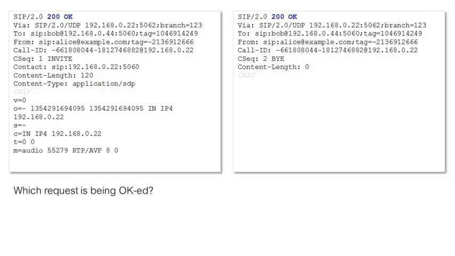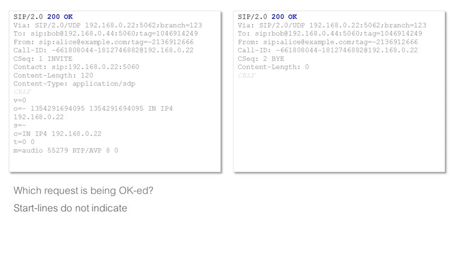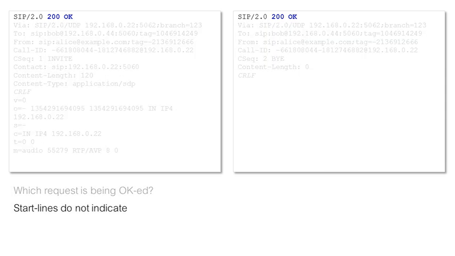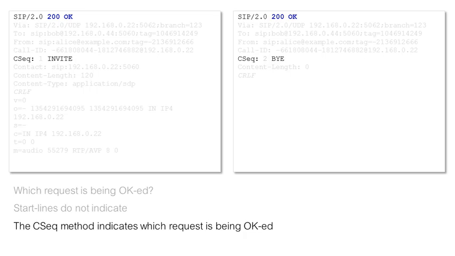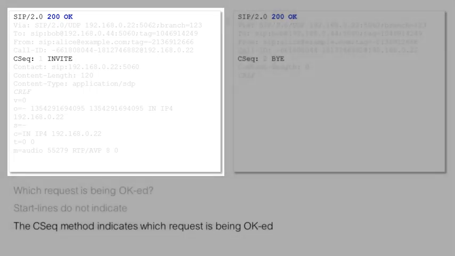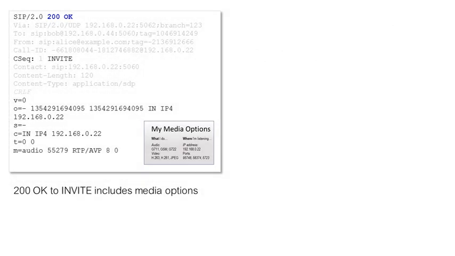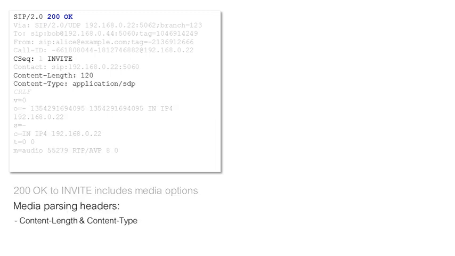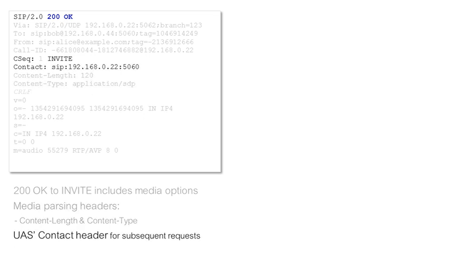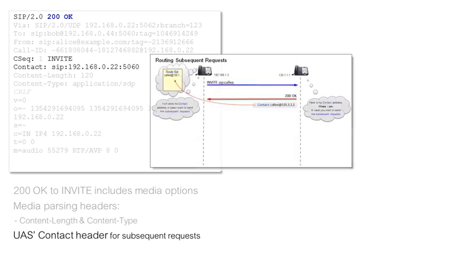Firstly then, how do we know which request is being okayed, the INVITE or the BYE? It's not the start lines that tell us, but the method in the CSeq header. This one 200 OKs the INVITE, and this one 200 OKs the BYE. When 200 OKing an INVITE, the user agent server includes its media options as well as SIP headers that describe how to pass the media options, the content length and the content type. It's also normal for the user agent server to include its contact address so the upstream user agent client knows where to send subsequent requests.